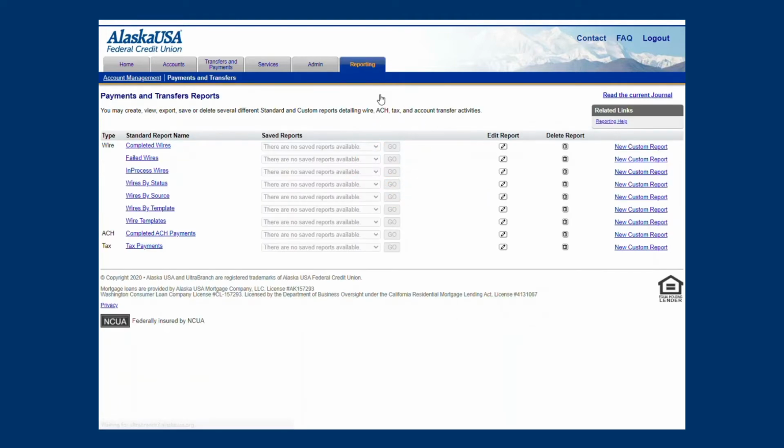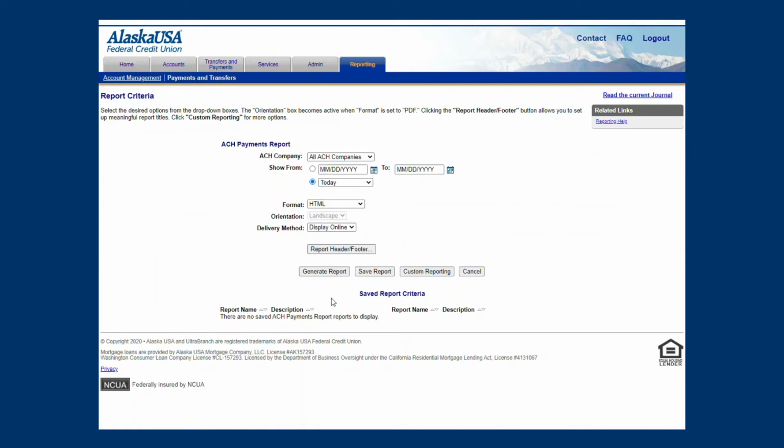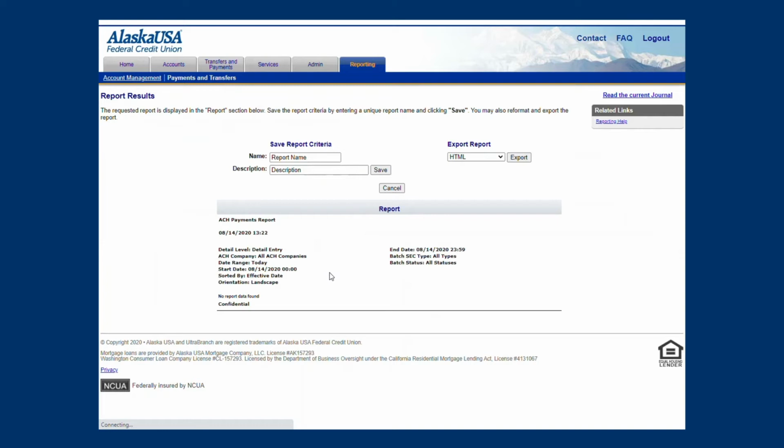Under the Reporting tab, there is a list of report titles. Click Completed ACH Payments to review submitted transactions. Select the report and the date range you're looking for. Select Generate Report. You have the option to export the report to save for your records.